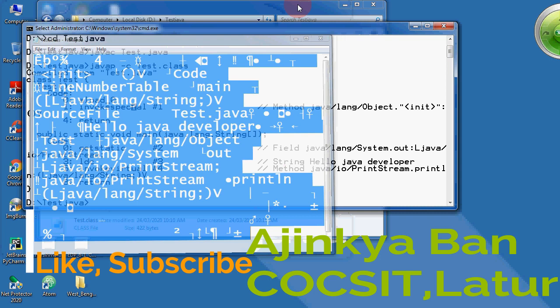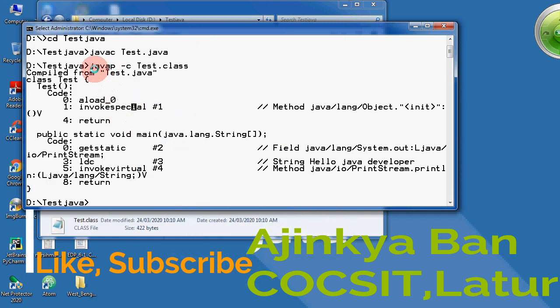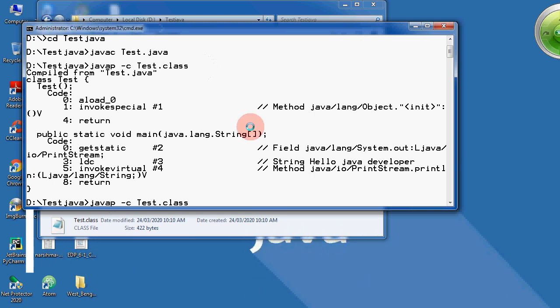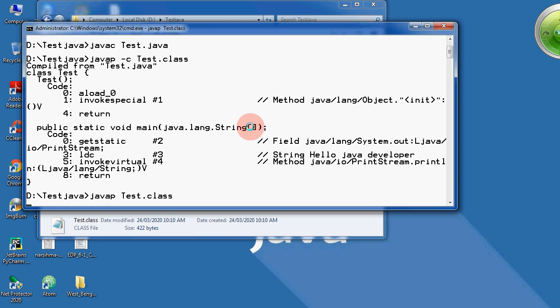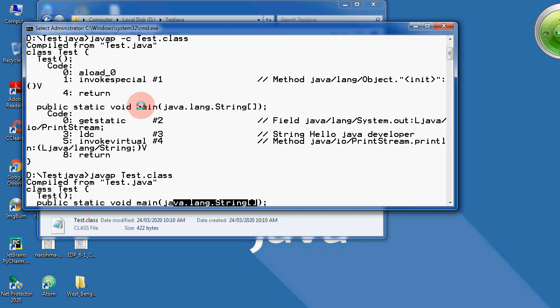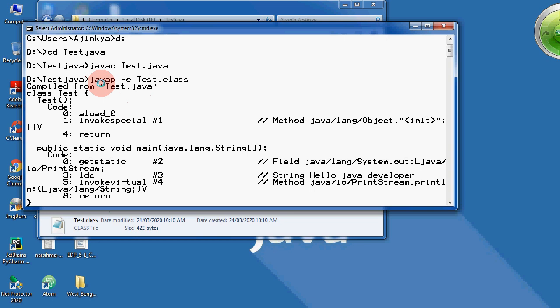This is bytecode in human readable form. So this is the command, javap -c test.class. Suppose I remove the hyphen c and just run javap test.class. This is another output: class Test, the name of our class. Test is a constructor created by default. Public static void main, java.lang.String. So what is meant by javap? Javap is nothing but a Java disassembler which converts bytecode into human readable instructions.